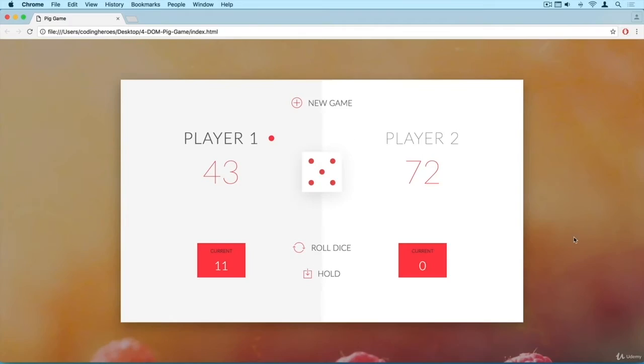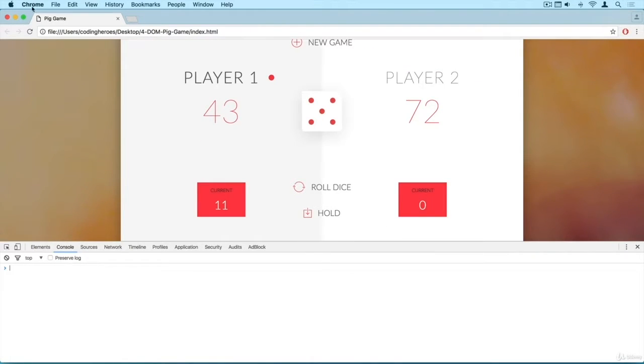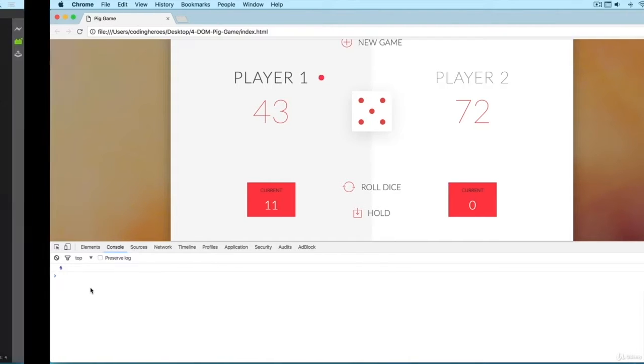Can close up the console. No, actually we can't, of course. Alright, so 6. And if we now reload this, then this time we have 5, 3, 6. So as you see, this is a random number now. Okay, so this was the first thing.